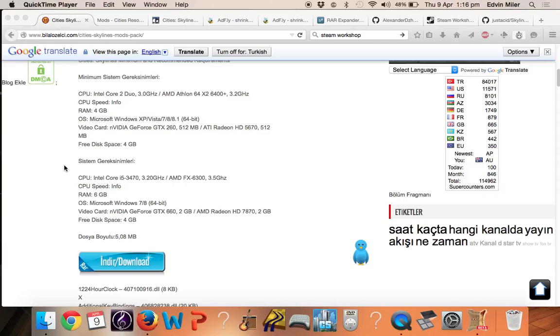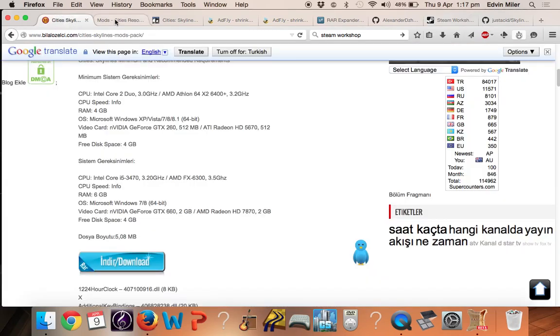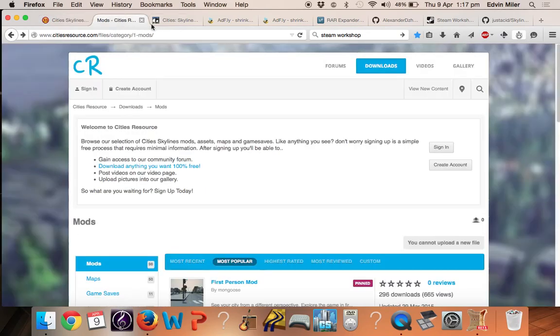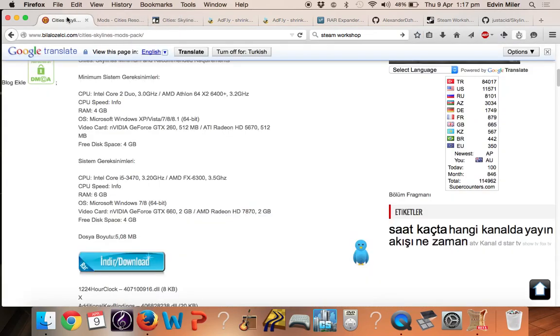Hello. Today I will show you how to download mods for City Skylines on a Mac without the use of Steam Workshop. Sometimes people cannot download certain mods off of Steam Workshop by subscribing to them due to certain reasons. And I will show you 3 websites that have the most essential mods you will need for your game if you want to play it in a certain way.